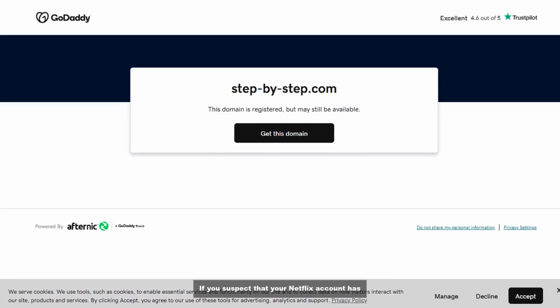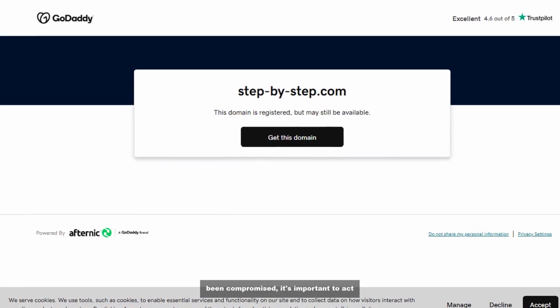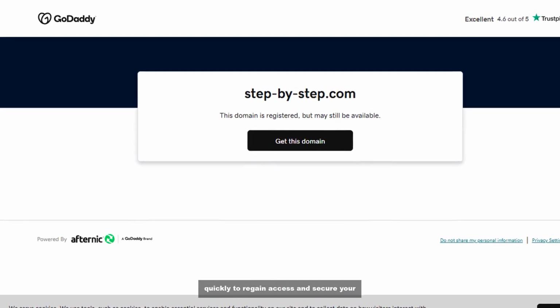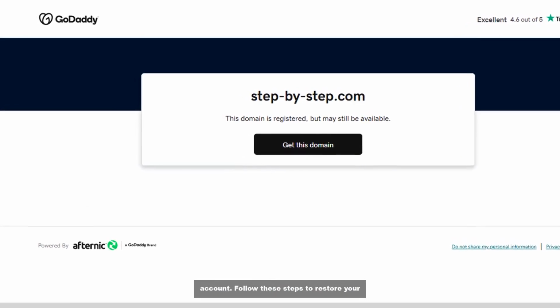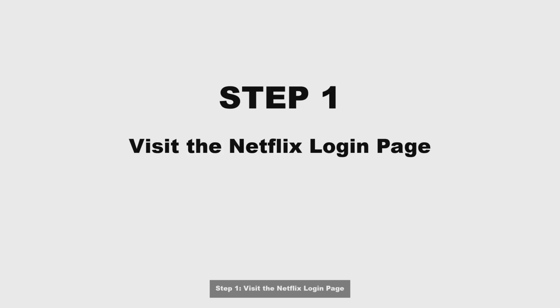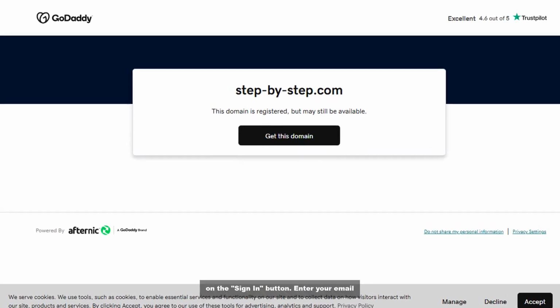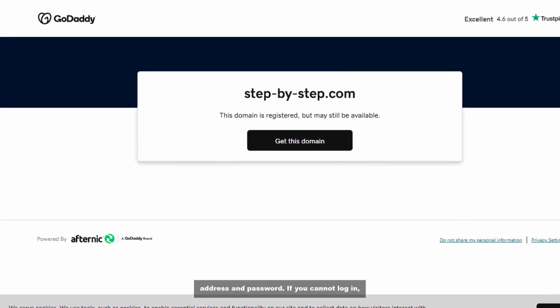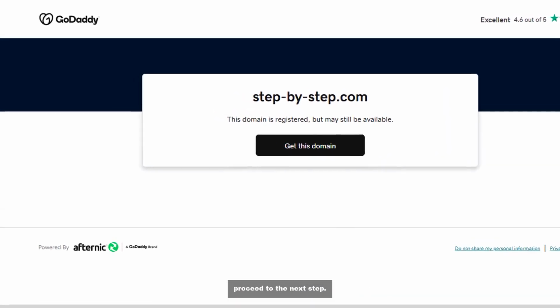If you suspect that your Netflix account has been compromised, it's important to act quickly to regain access and secure your account. Follow these steps to restore your access. Step 1. Visit the Netflix login page. Go to the official Netflix website and click on the Sign In button. Enter your email address and password. If you cannot log in, proceed to the next step.